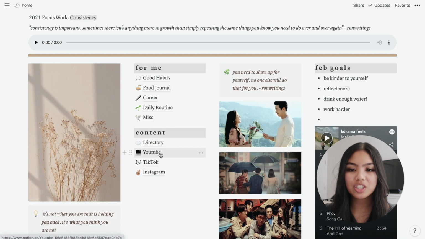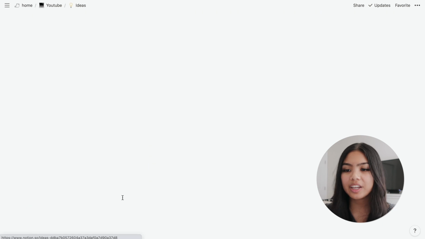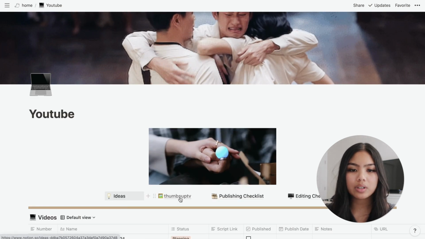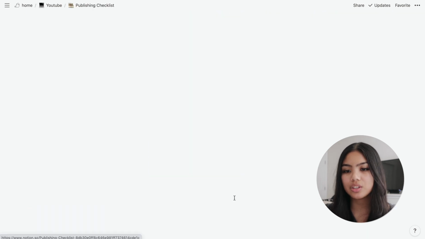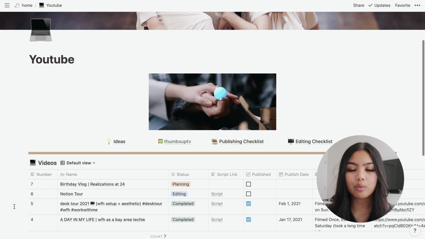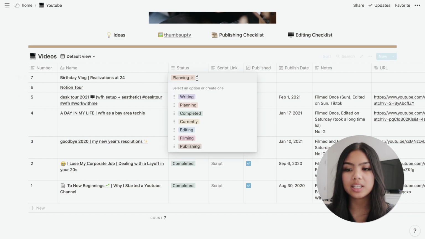Next is my YouTube page. This is where I dump all of my ideas that I think of. Like here, you can see I have an ideas page. I also added some links for some tools or checklists that I like to use when I'm filming and editing. And then right below that is my table for my running list of videos that I'm working on or have already posted. I have it sorted from the most recent video at the top, and then I can assign it to a status, whether it's in the writing or planning or filming stage.